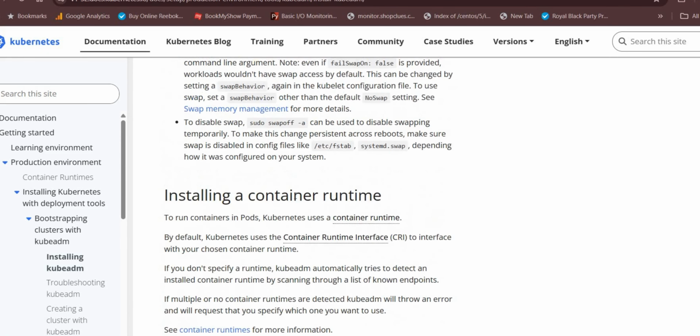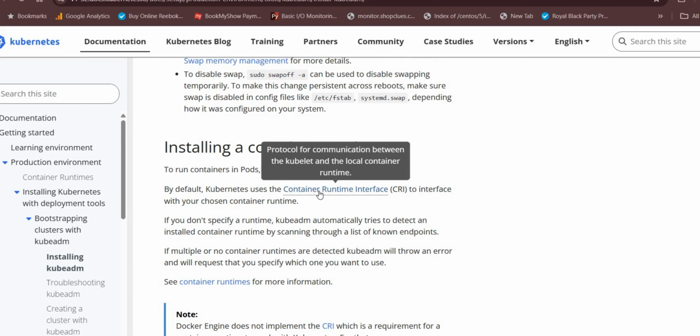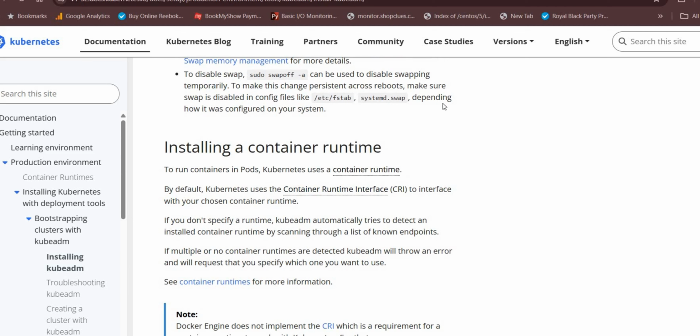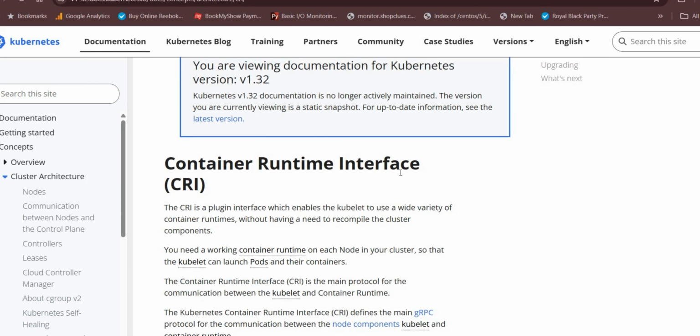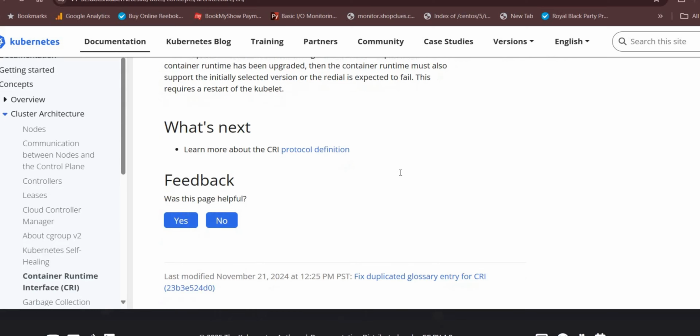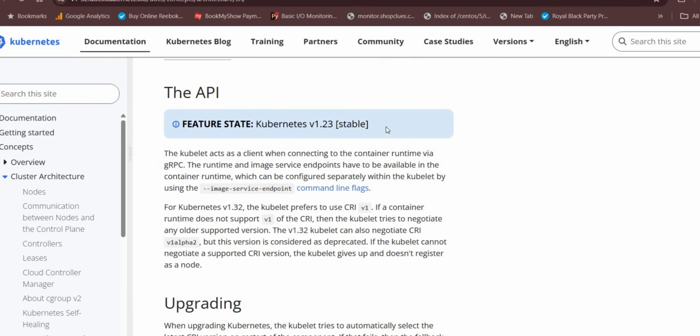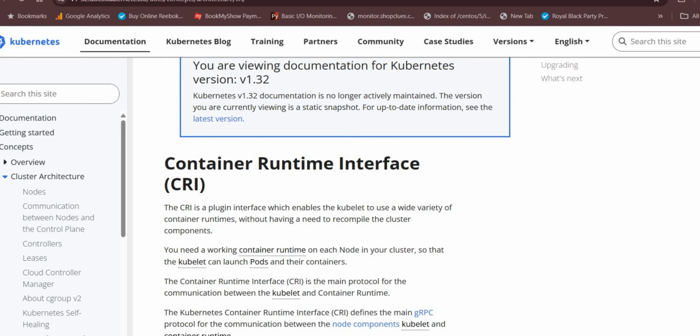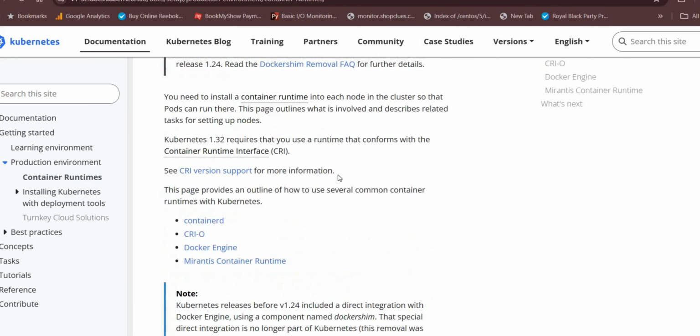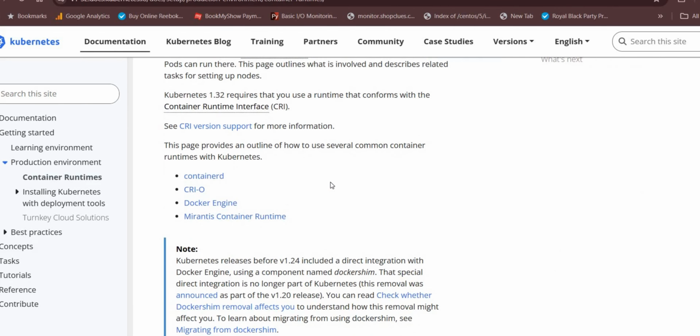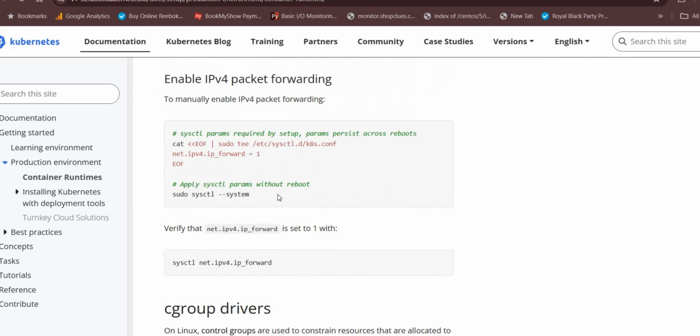You can just go up and click on this, and a new page will open. This is the container runtime interface page. For detailed understanding, you can study this. All the options are given here. If you want to go with Docker Engine, just click on this, and if you want to go with containerd, just click on this. I'm going with containerd.